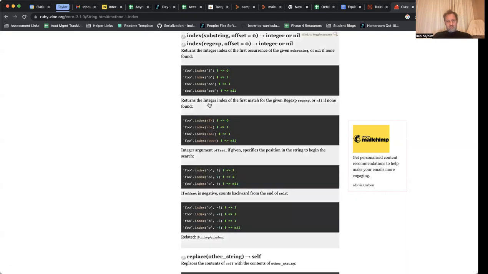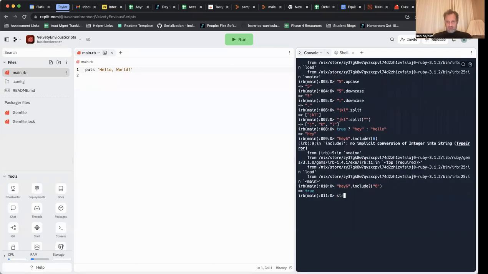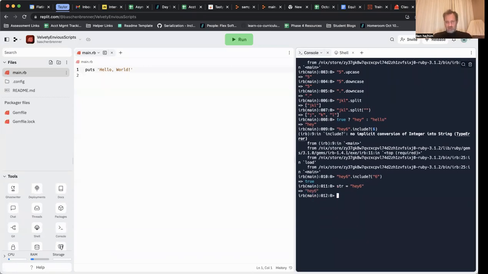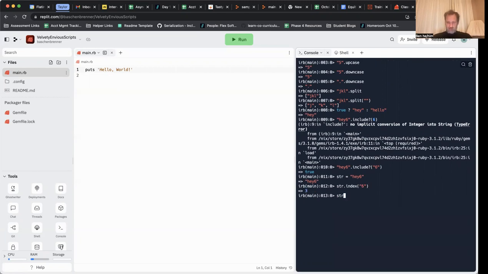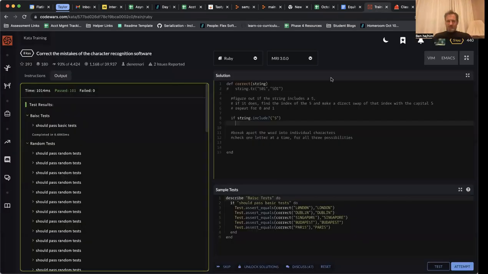Index. Yes, right. There we go. Dot index. Because then I could do, hey, well, let me just have this be a string. String equals a 6. So if string dot include 6, then I can say string dot index 6. And then I can do string bracket 3 equals, doesn't matter, y. And now I'm back to string, and I got nice. Okay. Yeah, so that's kind of the approach I was thinking about.